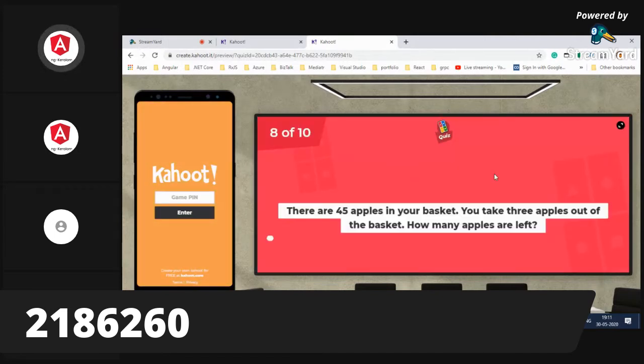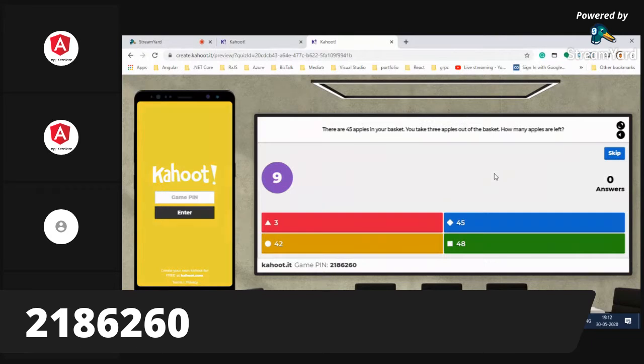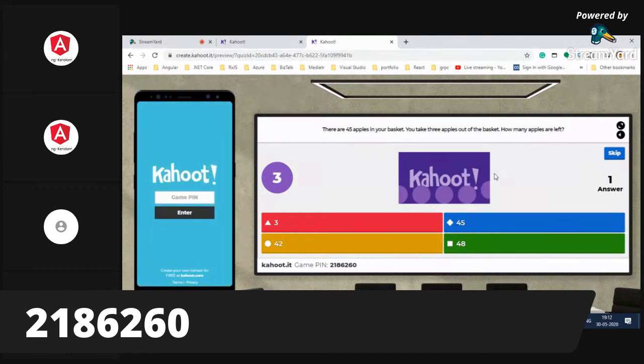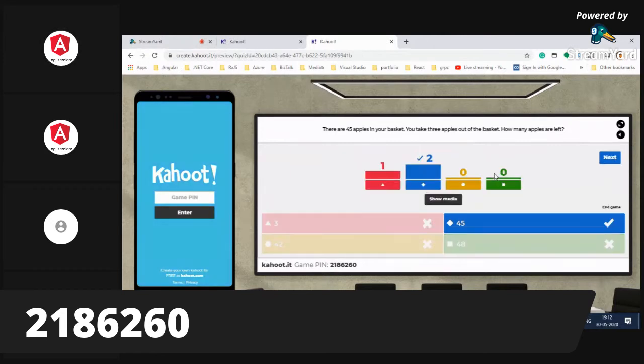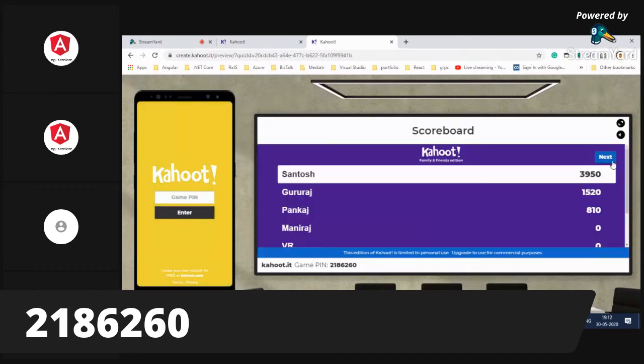So there are 45 apples in your basket. You take 3 apples out of the basket. How many apples are left? So there are 45 in your basket and you take 3 out of it. How many apples are left? Okay, two got it right. We didn't mention how many apples are left in the basket, so it's just how many apples are left. So it's the same 45.